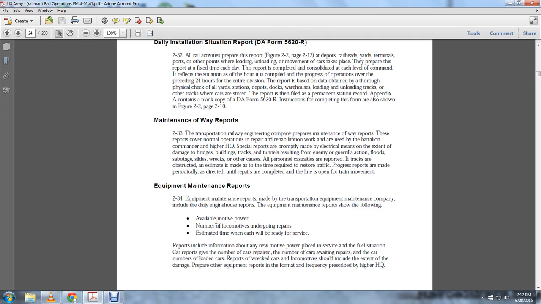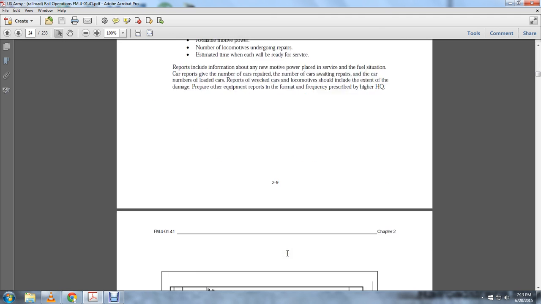Equipment reports. Equipment maintenance reports may be made by the transportation equipment maintenance company, including the daily engine house reports. The equipment maintenance reports show the following: available motive power, number of locomotives undergoing repairs, and estimated time in which each of them will be ready for service. Reports include information on new power, motive power in service, and the fuel situation. Car reports give the number of cars repaired, the number of cars requiring repairs, and the number of loaded cars. Reports of wrecks and locomotives should include the extent of the damage and repair of the equipment, in the format and frequency prescribed by the higher headquarters.